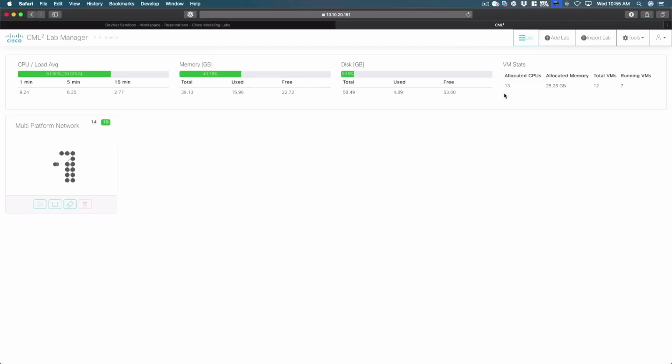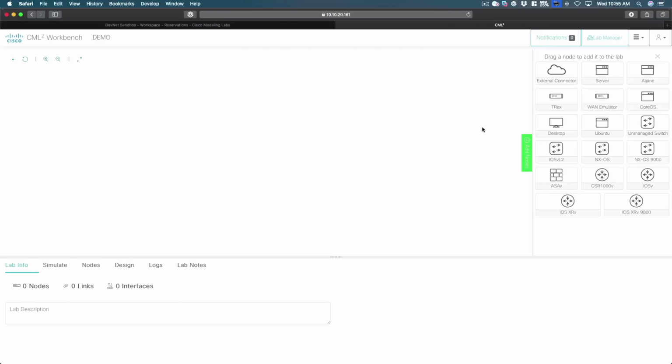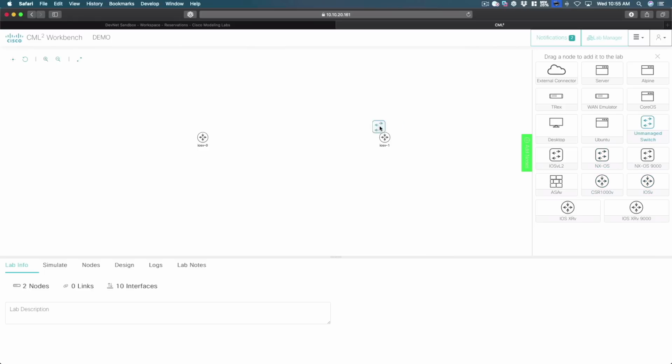And what I want to do is I want to add our own lab. I'm going to say add lab. And I'll put in a name of demo. Really creative. And if I go into this demo lab, then I can drag and drop devices over into this pane. And I want to make a really simple topology. Let's get a couple of Cisco IOS virtual routers. And we'll get an unmanaged switch to sit in the middle so that doesn't take up a resource.